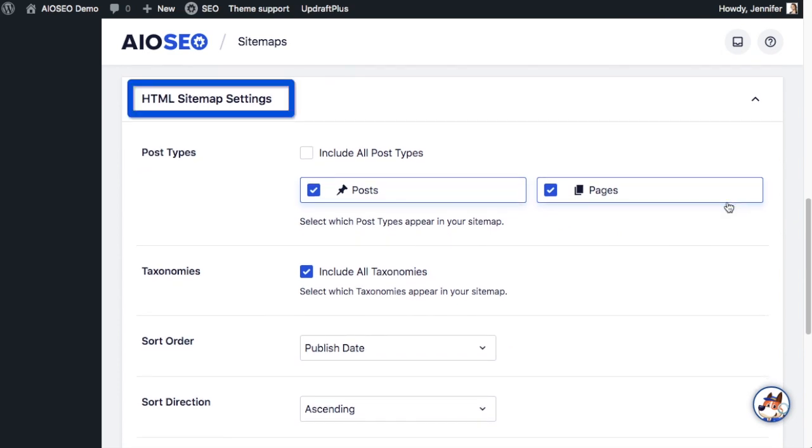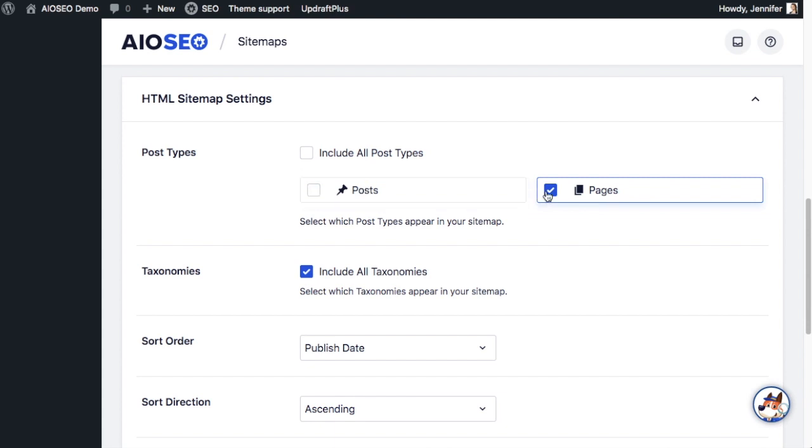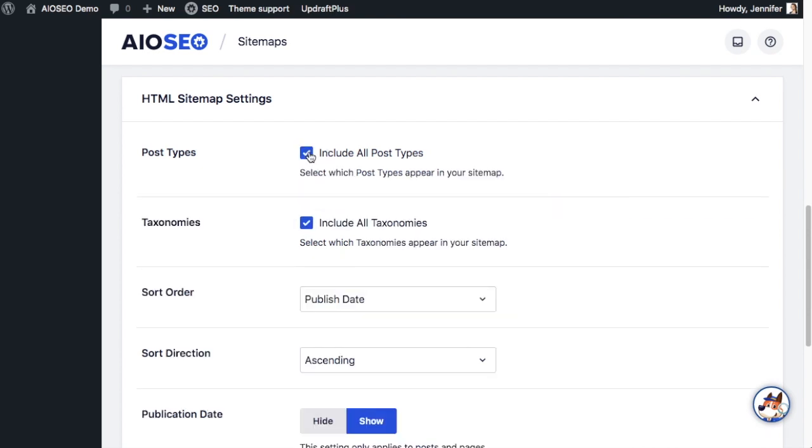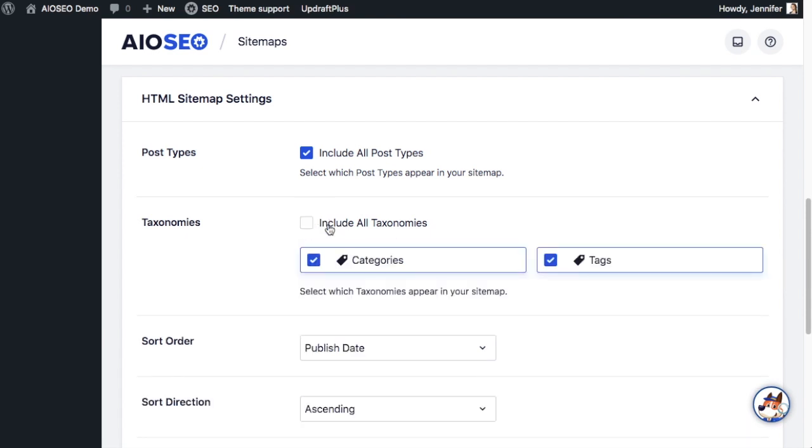the HTML Sitemap Settings. The first section is called Post Types, so this is telling us which types of post we want to include in the sitemap, post or pages or both. We can deselect post if we only want to do pages, or deselect pages if we only want to do post, or click this to select all post types. We can include all taxonomies, or we could leave tags out of our sitemap, for example.